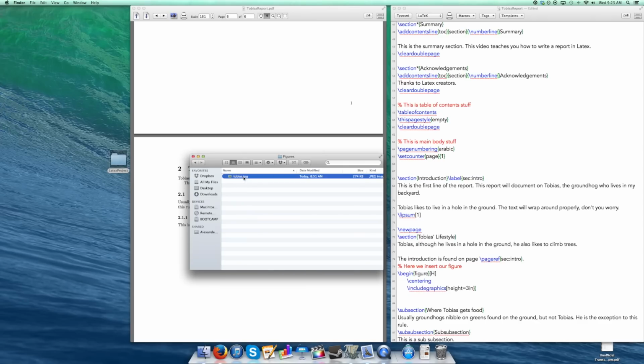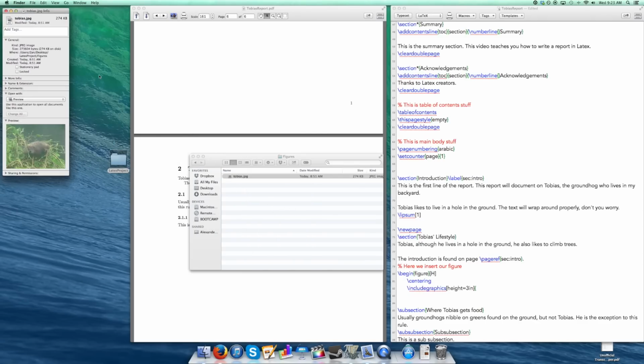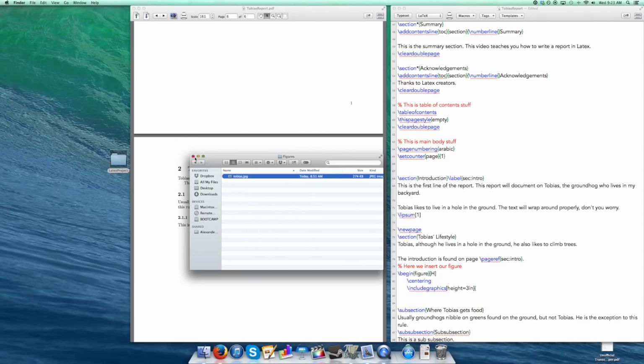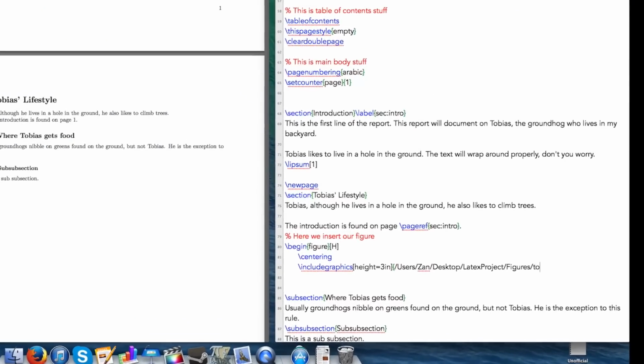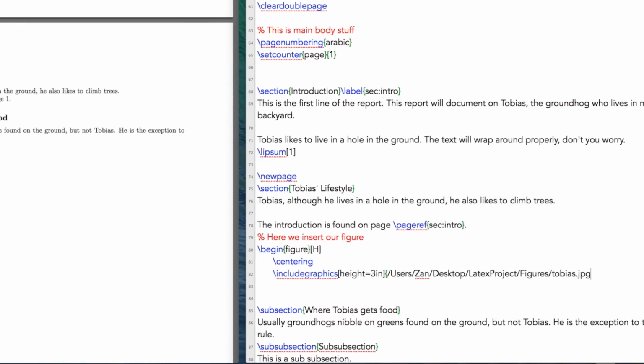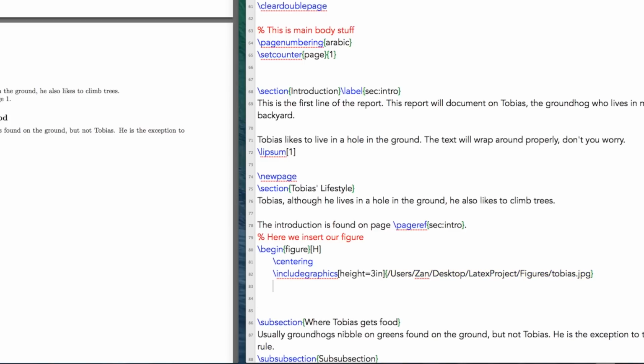I created a figures folder, and here is Tobias. This is the location of the file, which I will copy to the clipboard. And I'm going to type it in here, and Tobias.jpg. Include the extension. And after you've done that, you can insert a caption if you would like, and in square brackets you put your optional caption, and in curly brackets you put your real local caption.